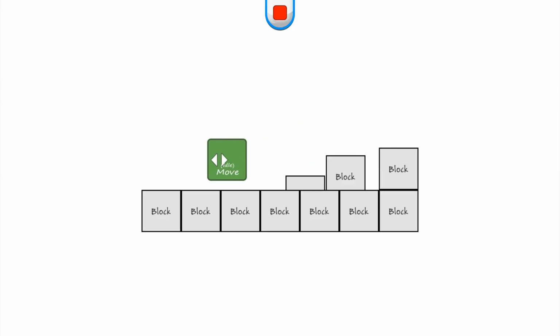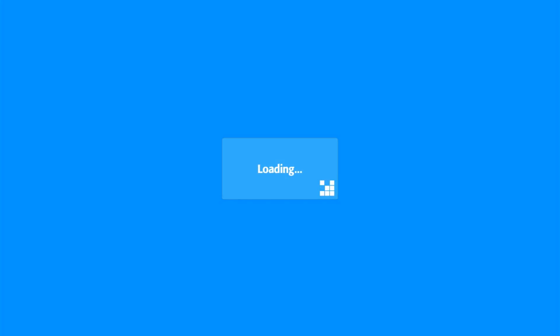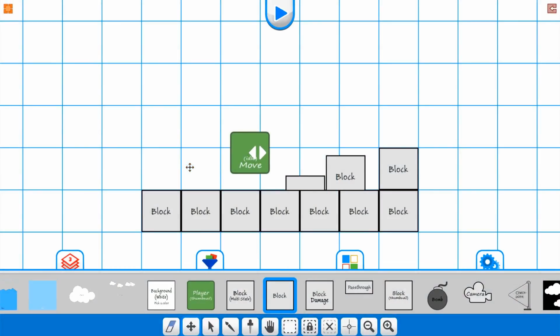So that's the basic setup for the character controller, which gives you a chance to really fine-tune what the character can and can't do. And we'll take a look at a few more of the properties on that one in the next video.